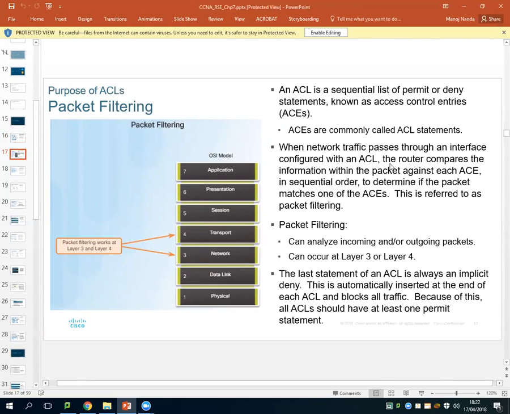That's packet filtering. It can analyze incoming or outgoing packets, and it can occur at layer 3 or 4. You always have in an ACL a final statement, and that's called an implicit deny. That means it blocks all traffic at the end of it all. So we're trying to say block all traffic, but permit this and deny that. It's another strong protocol, and it blocks traffic outside of those rules.